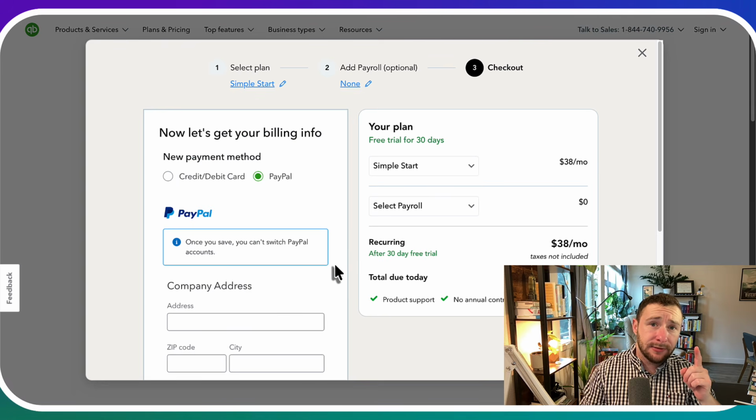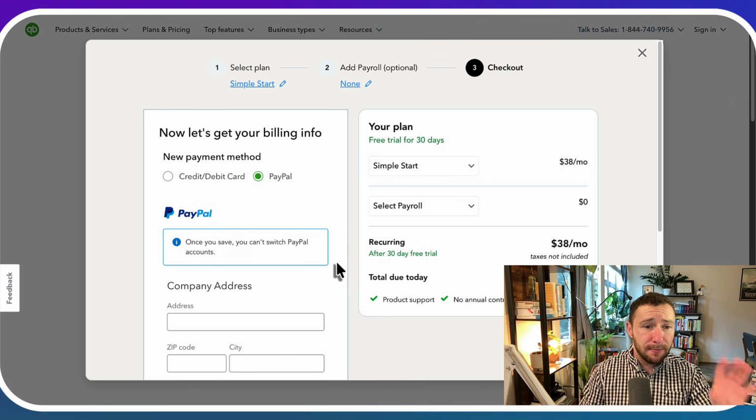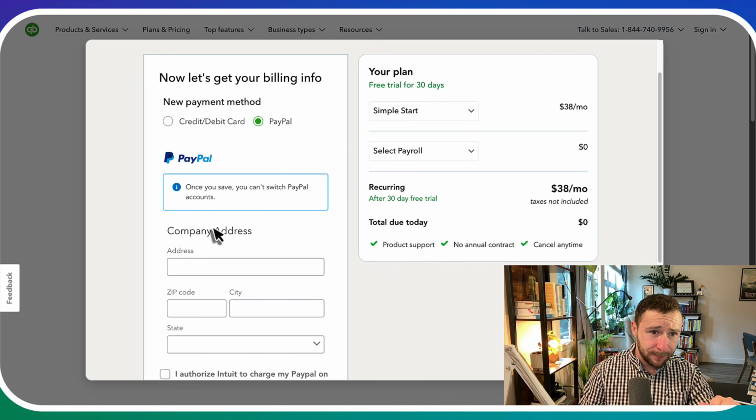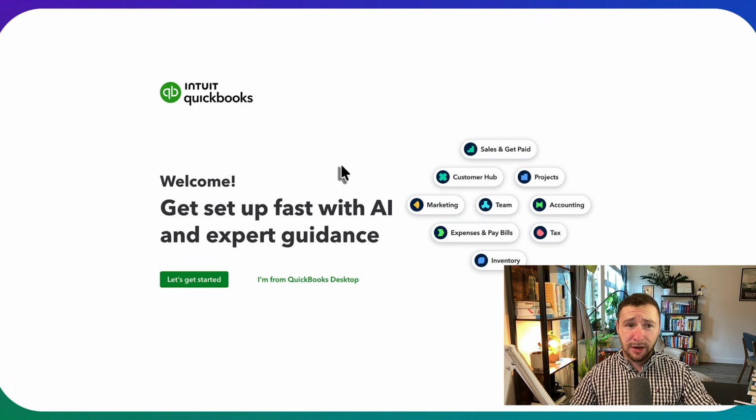They are going to ask for billing information when you're setting up, so make sure you put it on your calendar. You need to cancel this free trial if you're just doing it for the sake of poking around QuickBooks. Make sure you have a reminder set to cancel it because they will charge you at the end of the trial period. Okay, so we're ready to set up QuickBooks.